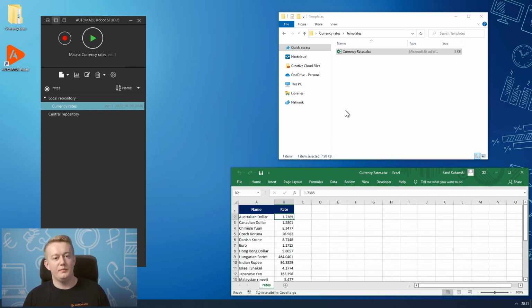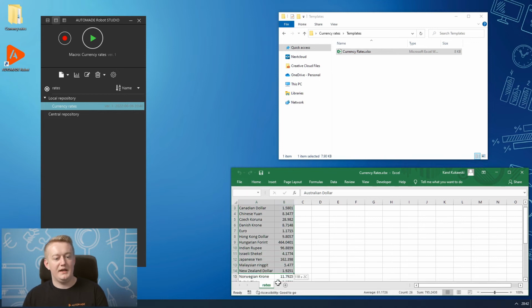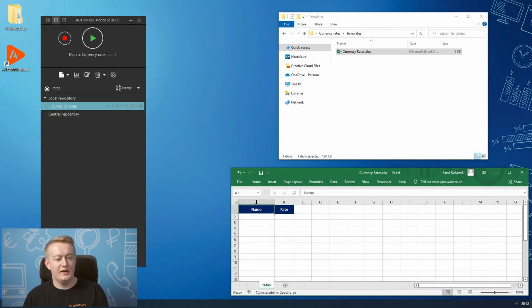So right now, because I recorded the macro on this particular file, each time I play the macro, robot will just insert data here. But I want to modify this behavior a little bit. So I want the robot, each time I play the macro, to create a new file with current date in the name of the file and insert all those data, all those currency rates read from the Bank of England page into the newly created file.